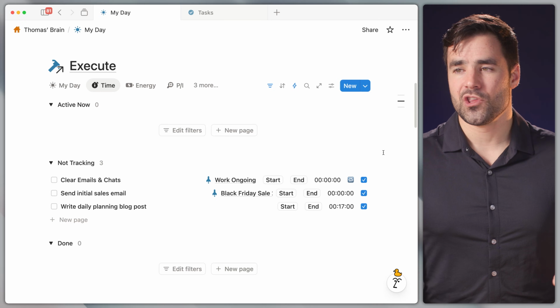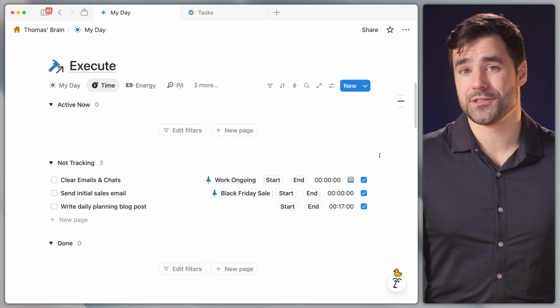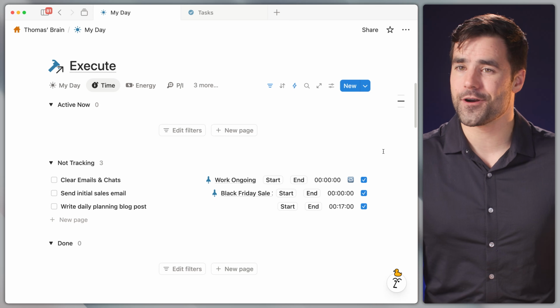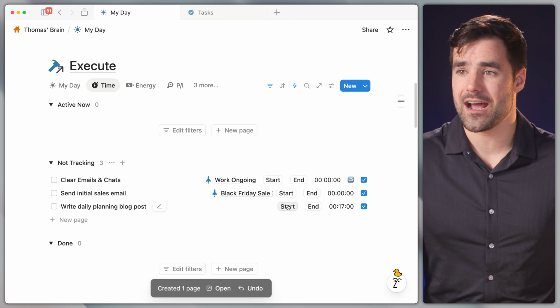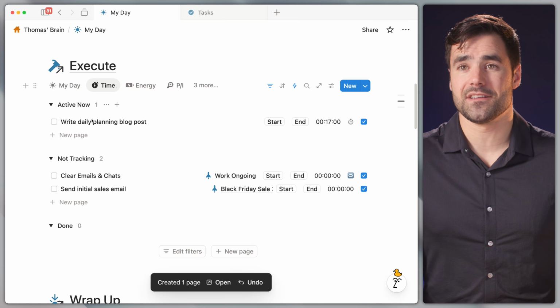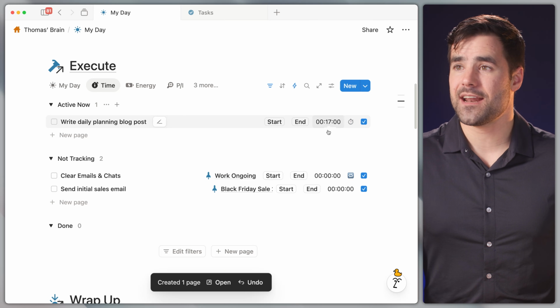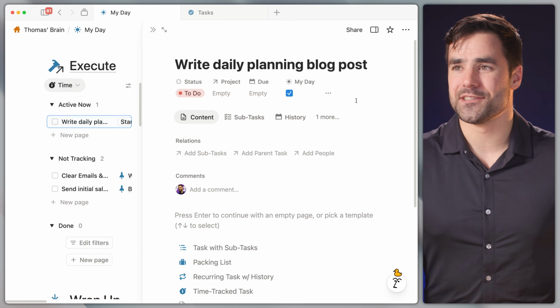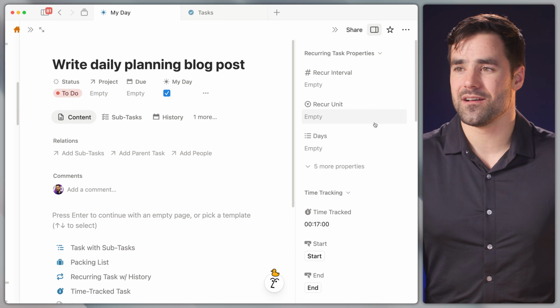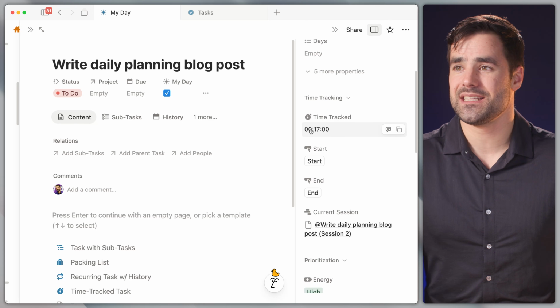But with this system, you actually can have multiple work sessions for a single task. So for example, if for this writing daily planning blog post task, I hit start right now, it's going to move up into this active now section. And we can see that I've already worked on it for 17 minutes. So if we open this up as a full page, we can go into our view details, and down here we can see we've tracked 17 minutes.